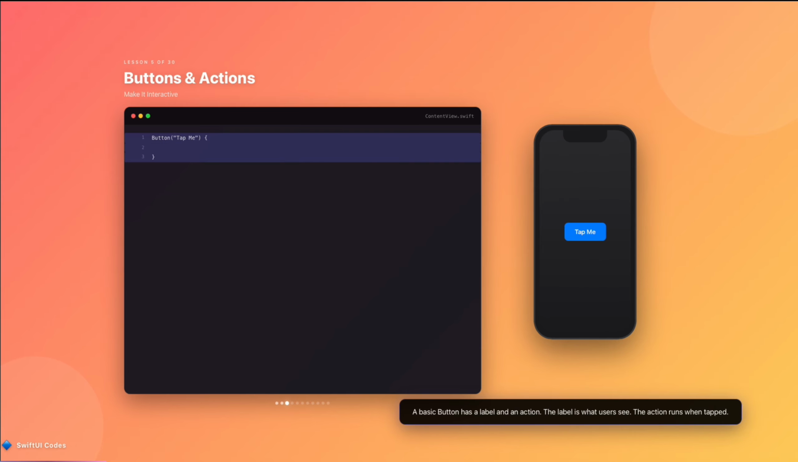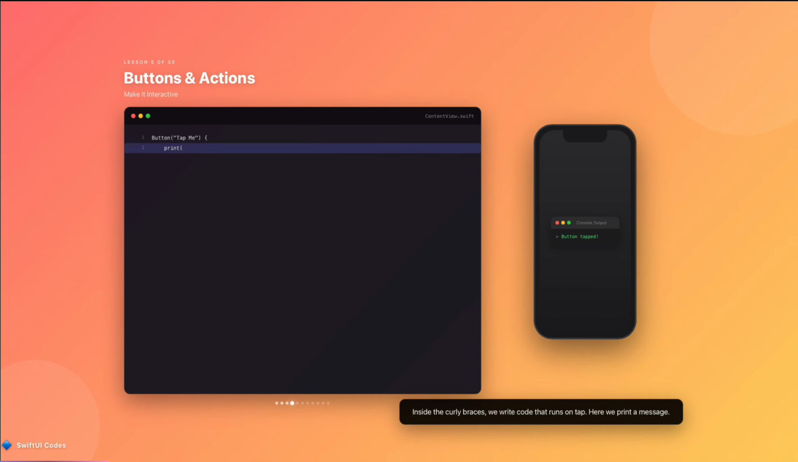A basic button has a label and an action. The label is what users see. The action runs when tapped. Inside the curly braces, we write code that runs on tap. Here we print a message.